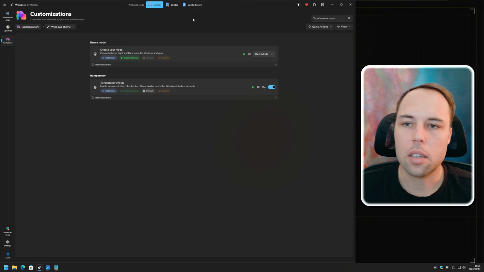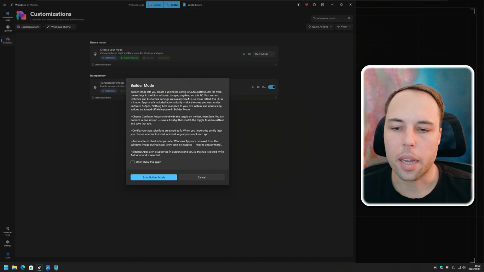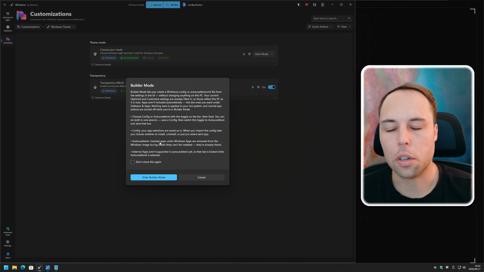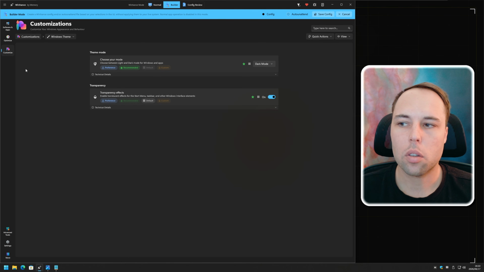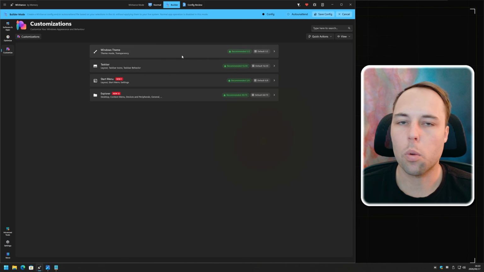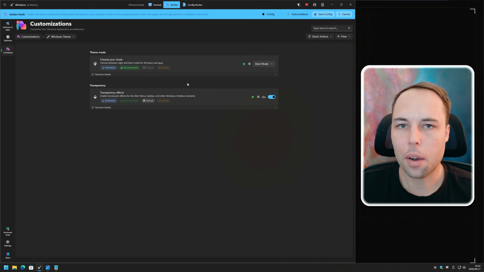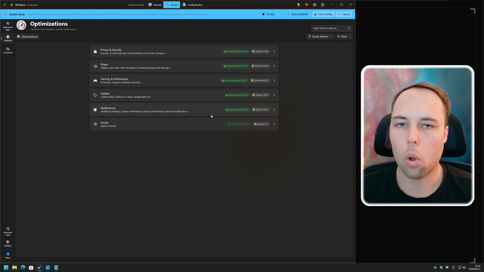So the way this works inside of WinHance, you can enter the builder mode, and it also gives you an explanation of exactly how it works that you can read, but I'm going to enter it and explain it to you in this video. So by default, all of these settings in the optimize and customize features in WinHance are already populated with your current states on that system. So for example, I've got dark mode applied on this Windows system. WinHance already correctly detects that. The same with the transparency effects, the same with all of the settings that you find inside of WinHance.